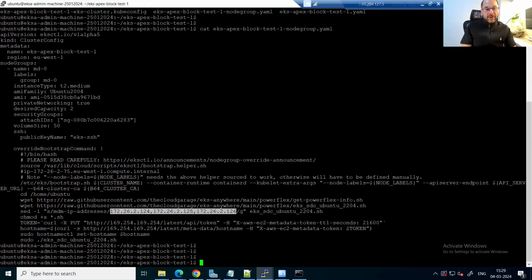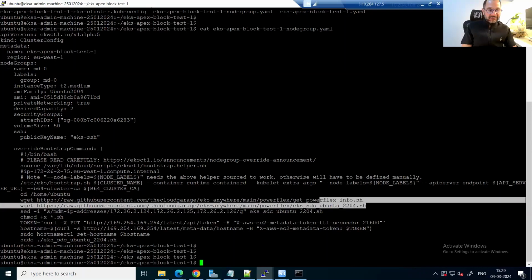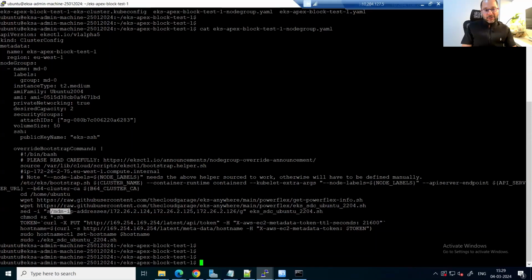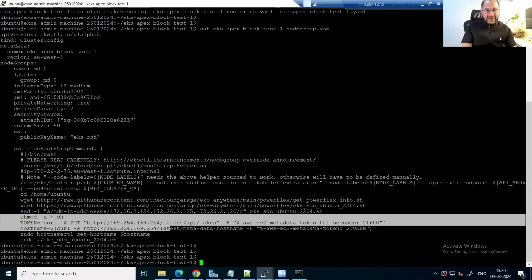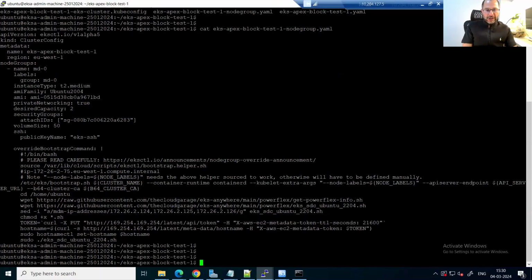So once we've retrieved the script here, we just change the placeholder text I've put in, called MDM-IP addresses, with the value of the actual MDM IP addresses. Whatever that may be for your environment, you just change it there. Other than that, pretty much everything is standard here. We're making sure the host name and the Kubernetes node name are the same, because that's one of the requirements for the CSI driver installation.